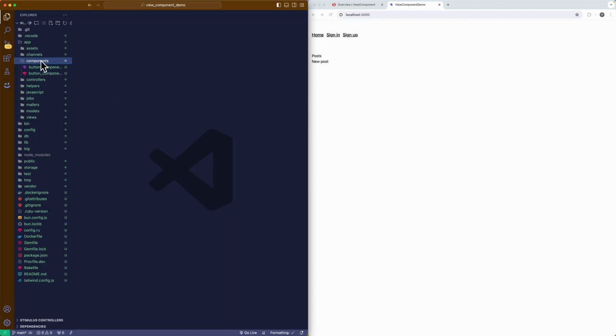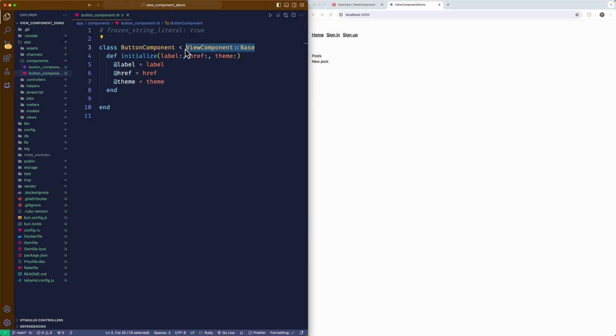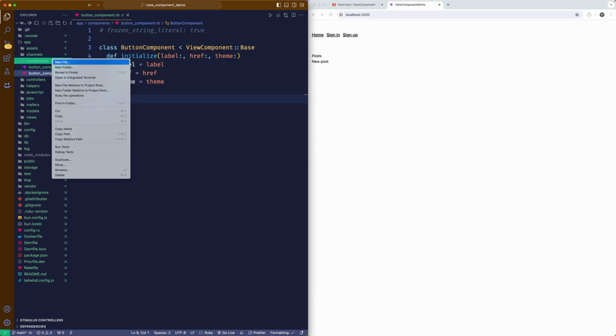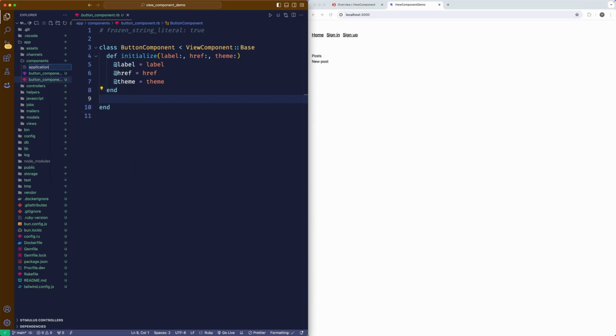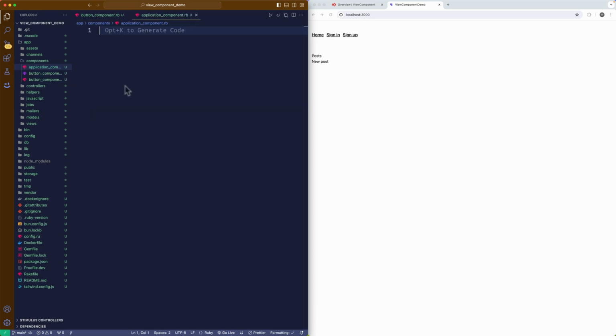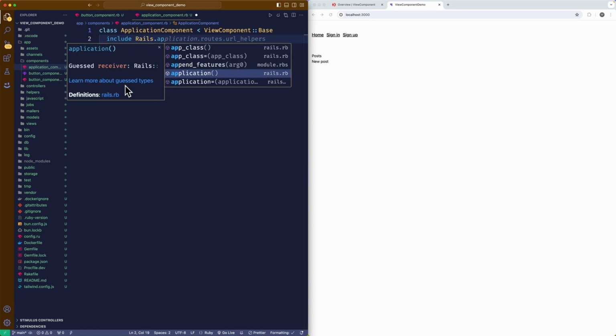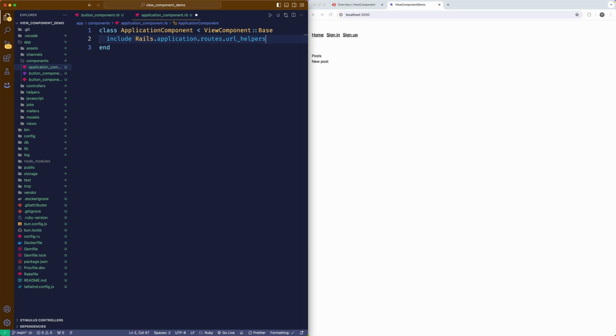With a component, it's going to inherit initially from ViewComponent::Base. That's going to be just part of the main class namespace from the component library. What I actually want to do, and this is just preference, is to add an ApplicationComponent class. So I'll add that. You add it just to your components directory, and then it's going to contain some stuff we'll just need throughout each component typically. So I'll autocomplete that, and then include Rails application helpers. This gives us our URL helpers by default.